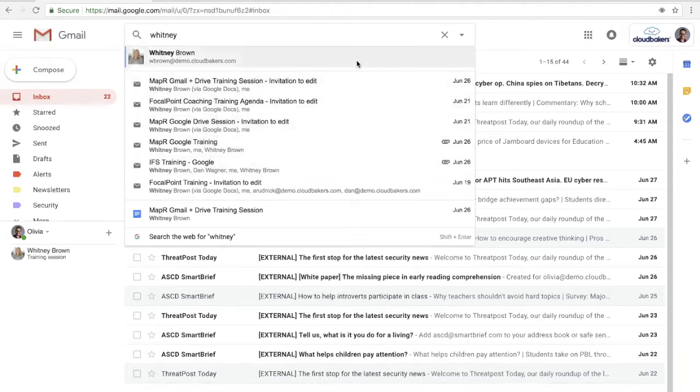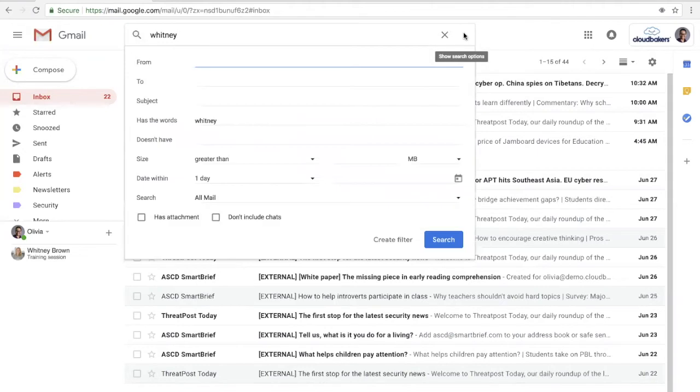If the results that you're seeing from a simple search haven't narrowed down the messages to show you exactly what you're looking for, you can click on the drop-down menu and then perform an advanced search with more criteria.